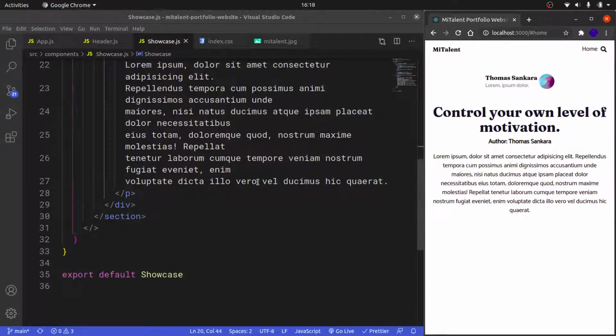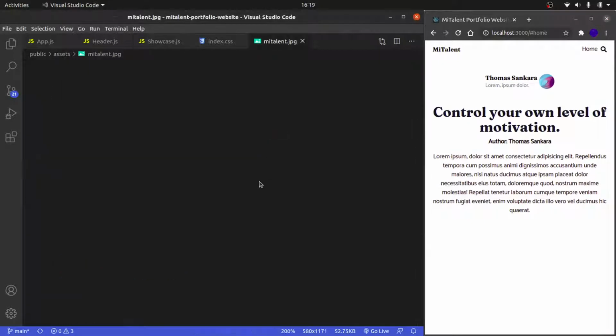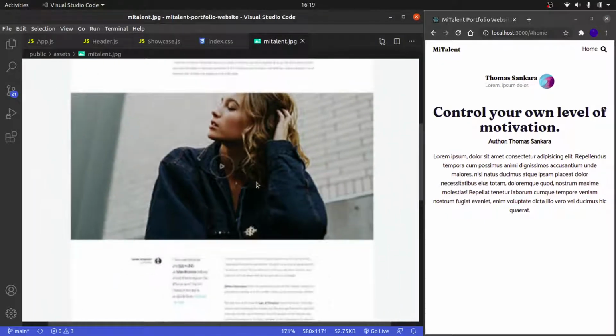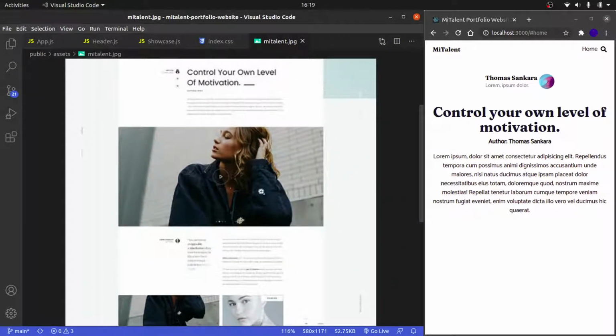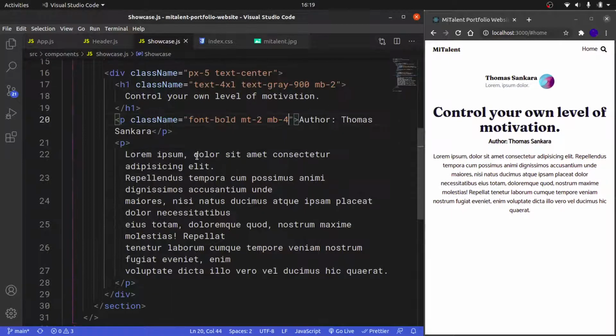But no, it's looking fine. So let's go to the next section, which is probably I'm going to combine this image to be inside the very section of the showcase.